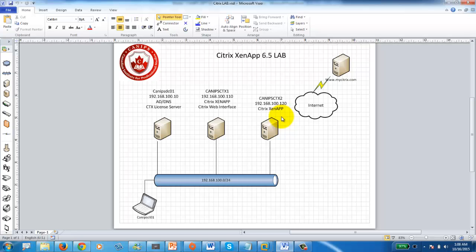Later on we're going to add one more server for load balancing purposes and other labs. Among these I have a client machine called CanF CL01 for testing out our Citrix Receiver.